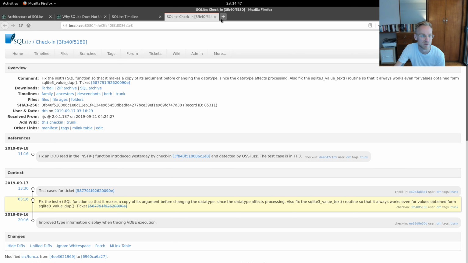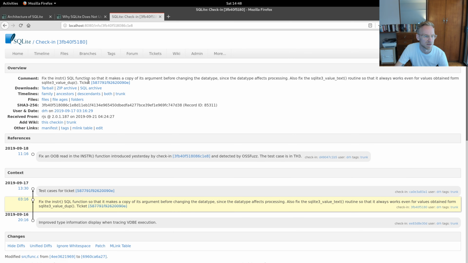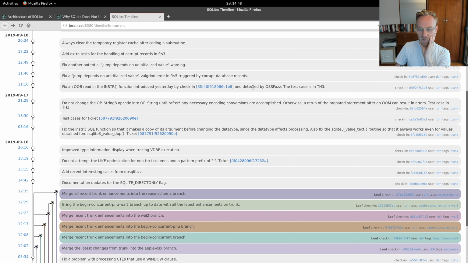Let's go look at that one. Why doesn't it jump to it? But that's the fix the instr SQL function so that it makes a copy of its argument before changing the data type. Since the data type affects processing, also fix the SQLite 3 value text routine so that it always works even for values obtained from SQLite value dupe, and detected by OSS fuzz, the text case in TH3.